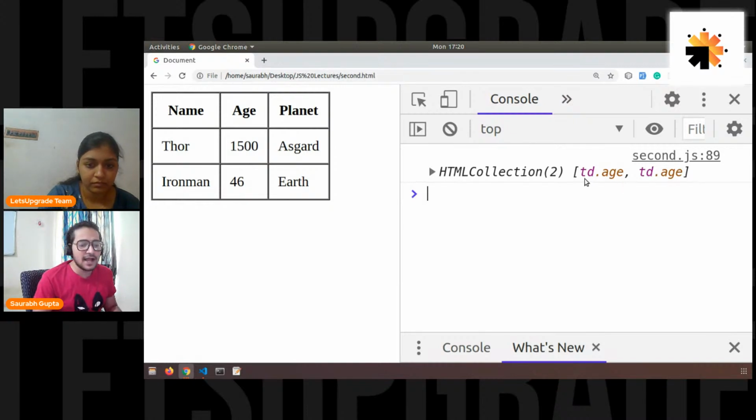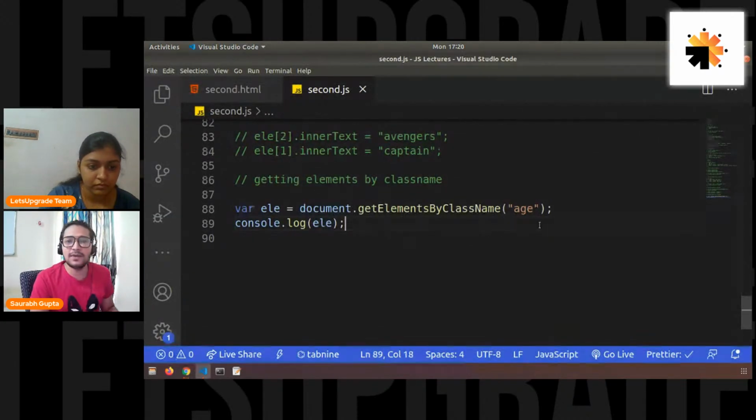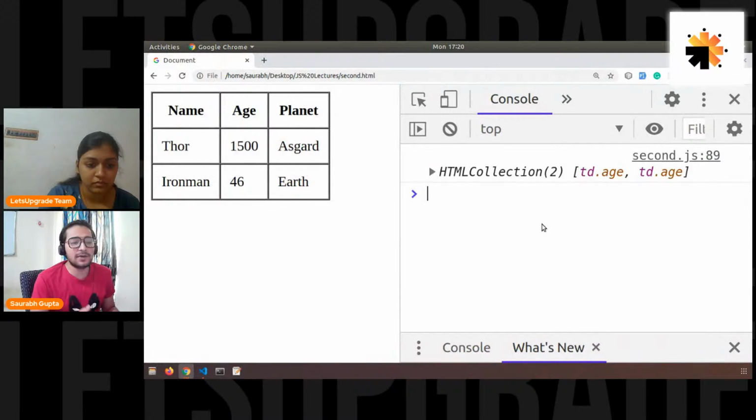Right now you can see I'm getting td.age, which says what the element is and what the class is. Classes are denoted by dots. Don't worry at all, that's just a denotation you use in HTML and CSS to denote classes. So you have fetched two elements, both are TDs and both have the age class. That's why they have been fetched, because I wrote get elements by class name age.